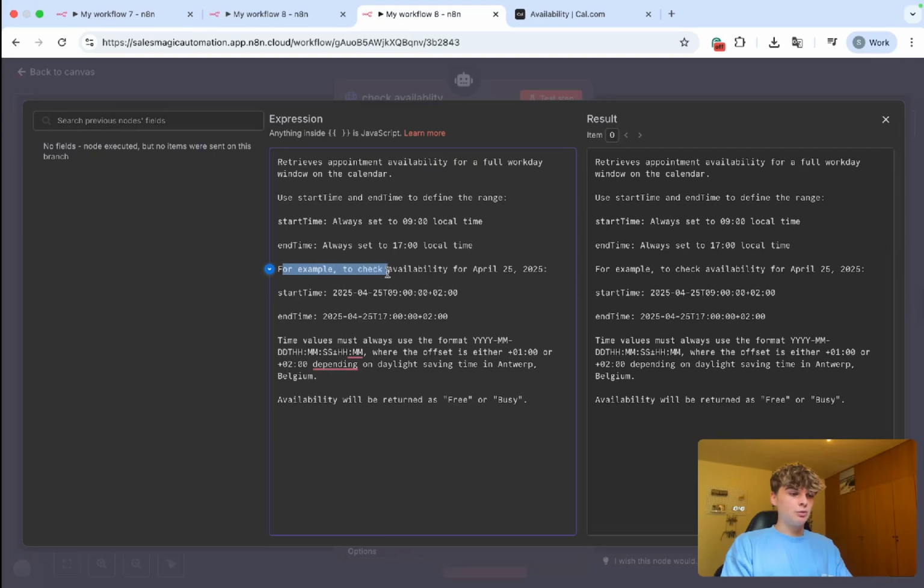And then, for example, to check availability for April 25, 2025, the start time will be in this format. The end time will be in this format. Again, we're providing as much context in almost every angle possible about the date time format, because if this is incorrect, the API request will not work. And again, we repeat ourselves here.